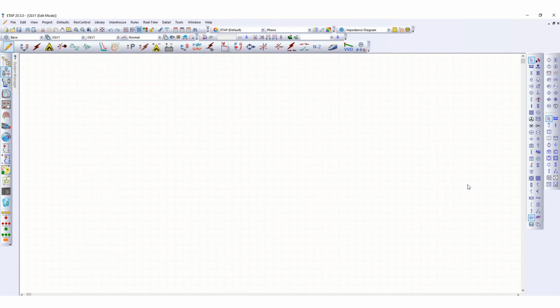Today we will see how to design an earthing ground grid with the help of ETAP software using the IEEE 80 standard. First of all, let's draw a single line diagram.